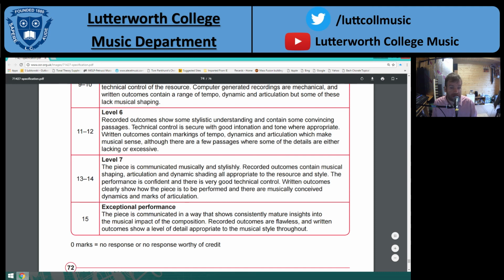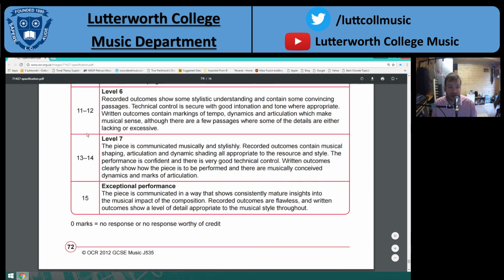Written outcomes contain markings of tempo, dynamics, articulation, which make musical sense, although a few passages where some of the details are either lacking or excessive. So if it's on ICT, you don't have to put dynamics in, you just have to have them in the music, which means you don't have to spend time writing them out, which is time consuming. If we go for level 7, the piece's recorded outcomes contain musical shaping, articulation, and dynamic shading, which is all sortable after you've initially put it in. You can change the volumes and have tempo changes, and you can add those things afterwards.